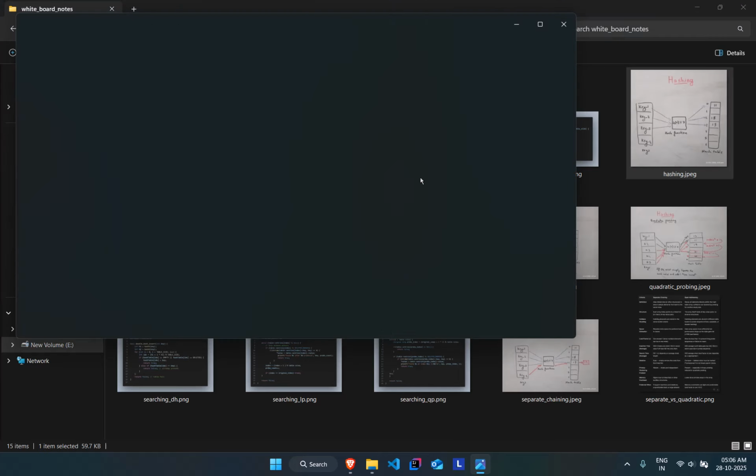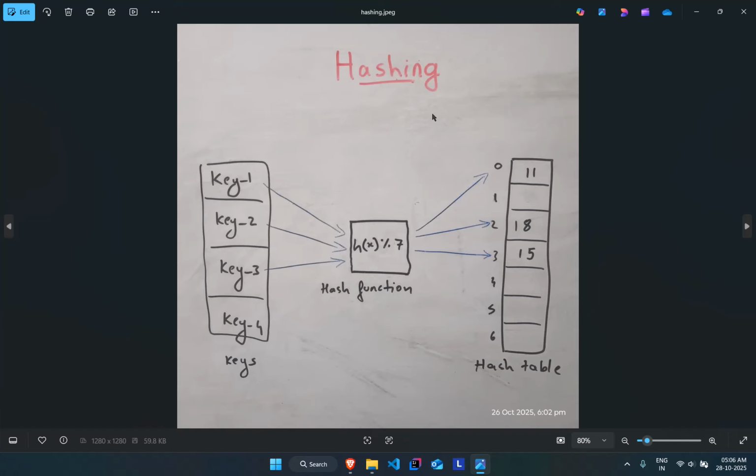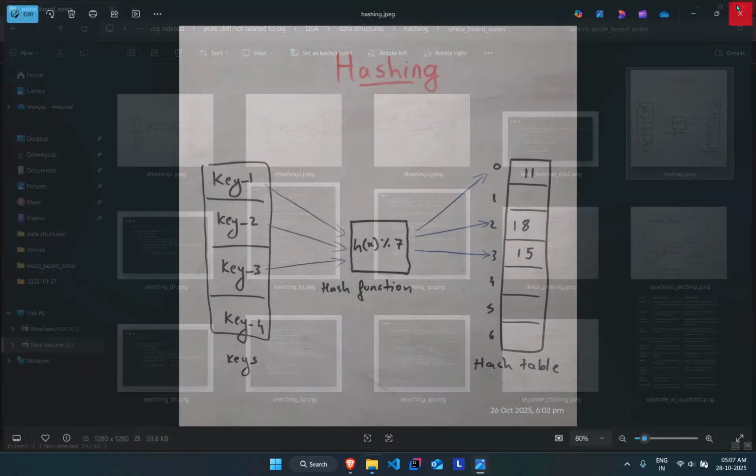Hashing. What is hashing? Hashing is a data structure which has a hash function in between. It stores key value pairs. When you pass the key to our hash function, we get a hash value, and with respect to that hash value, we store the value in our hash table. Here we are using arrays, so instead of calling them hash values, we say indexes, and for the indexes, we store the values. So this was about hashing.